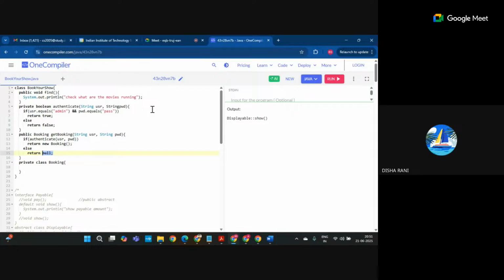Yes, sir, clear. Everything is clear, but in the authenticate method, there is no space between string and pwd. Oh, okay, okay. Thank you.